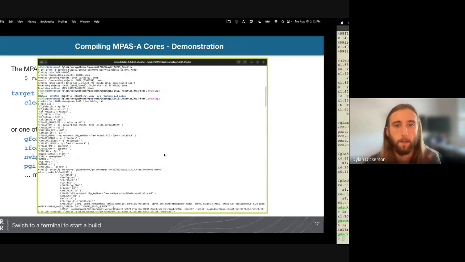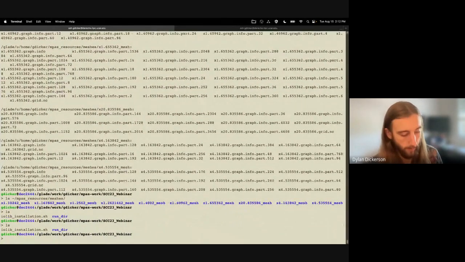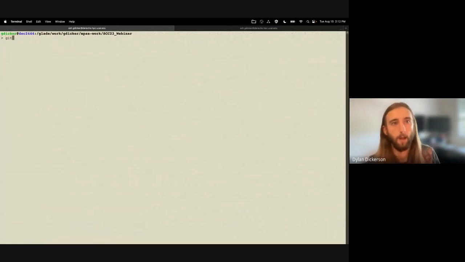So this is my reminder to switch over here to a terminal. I want to just demonstrate real quick how to get the code, a little bit of what it looks like on the terminal, and start a build before I get to a couple of other things. So I'm just going to get the model from GitHub.